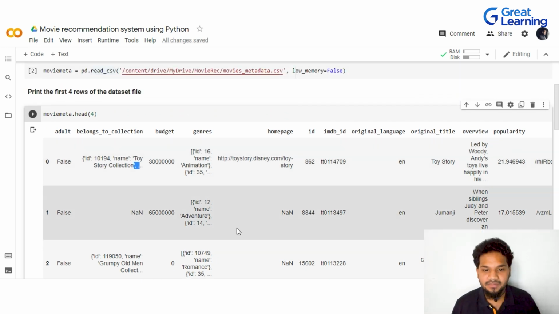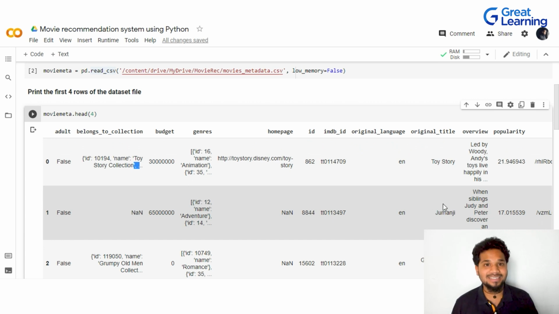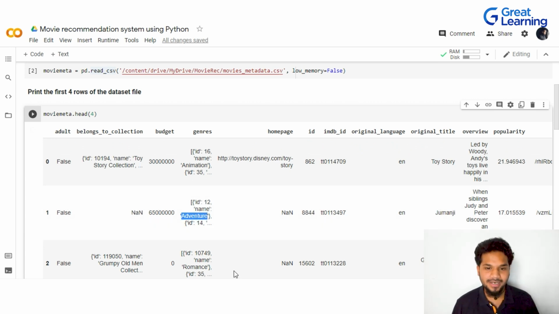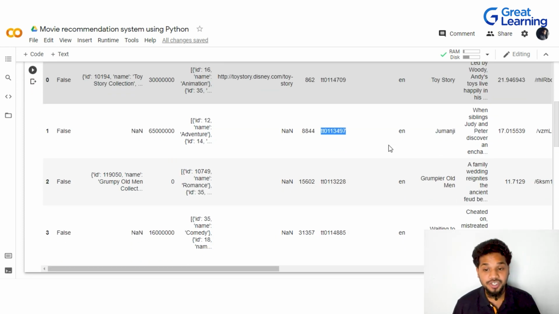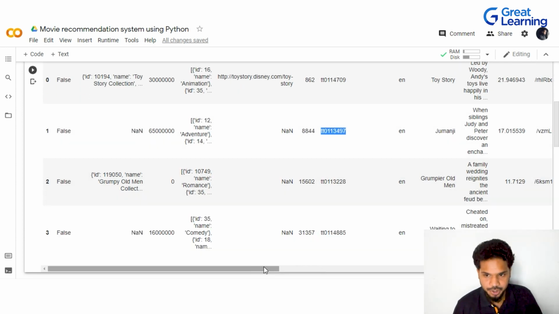Done. And then when you're thinking about other movies, for example, think about Jumanji. Jumanji is an adventurous movie, right? So the genre is adventure. It has the ID. This is the IMDb ID I was just talking about, and it'll give you the original language as well. For example, all of these movies right now, it says EN. EN is basically English, right?